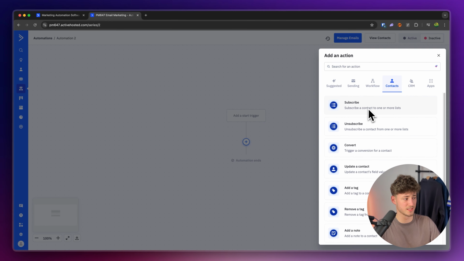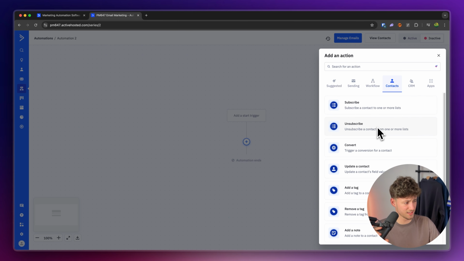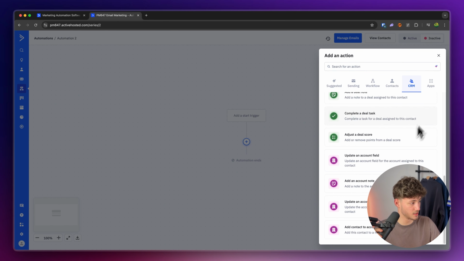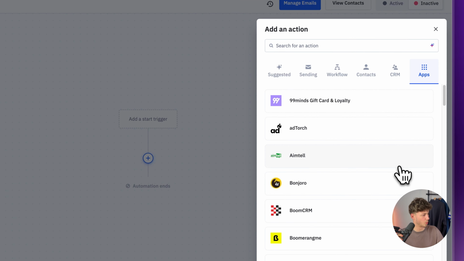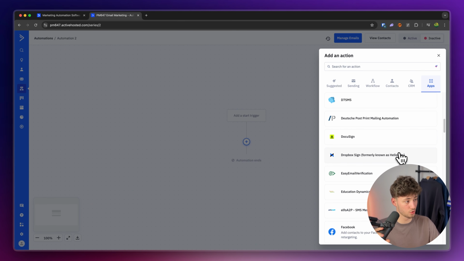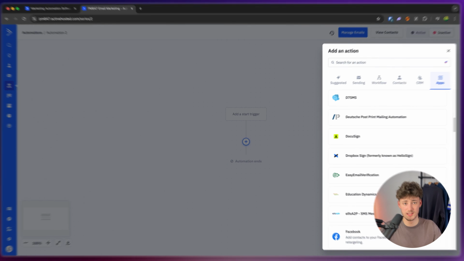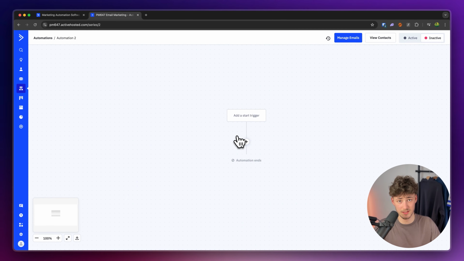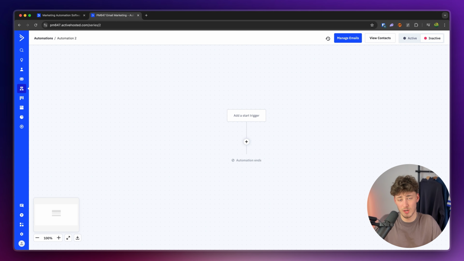So this can include subscribing to a certain list, unsubscribing, converting, updating a contact, and you can then actually also view all of the CRM stuff inside here, and you can integrate, I think, over 100 or 200 different kind of apps, which you can then actually also use to add all sorts of other actions inside ActiveCampaign. Now, as you can see, I'm honestly a big fan of ActiveCampaign. It's a great tool with a lot of customization options, whilst also not being too hard to actually get started with.